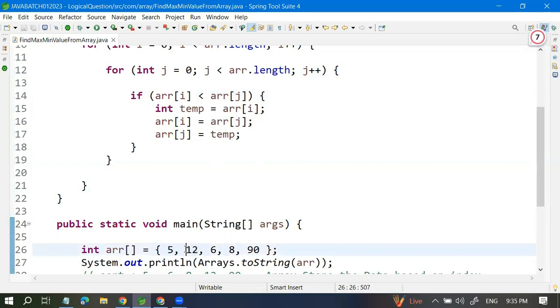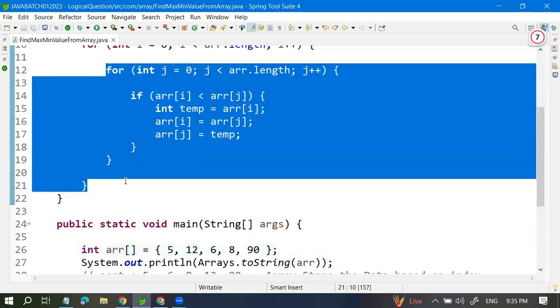Again, swapping will happen in these two elements. Again, swapping will happen in these two elements. Again, swapping will happen in these two elements. That is what you see for one inner loop iteration.